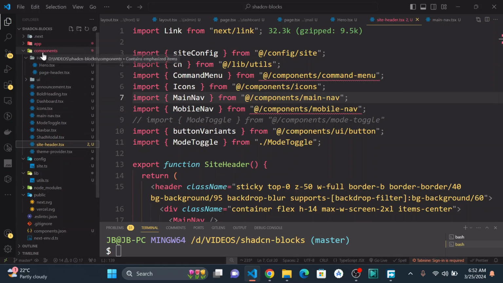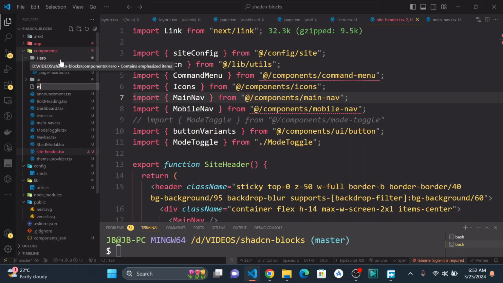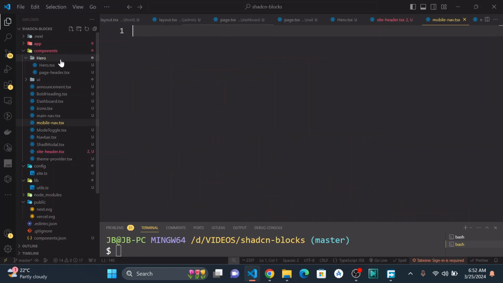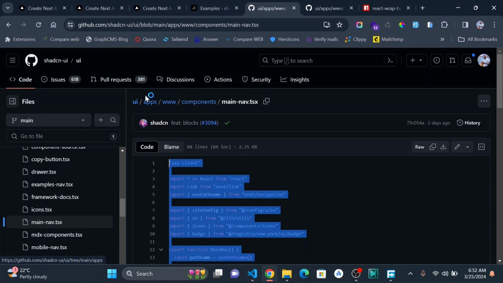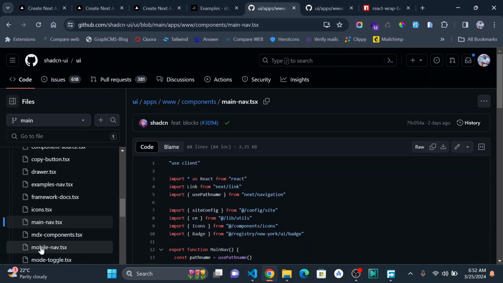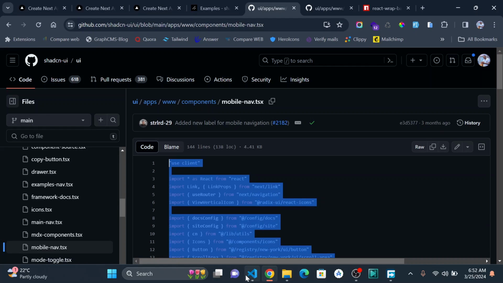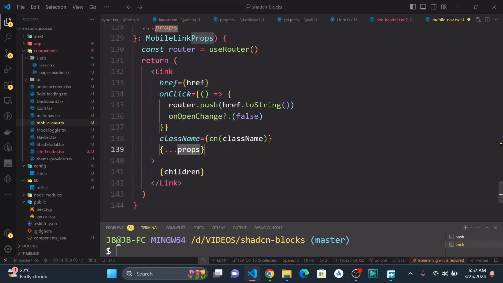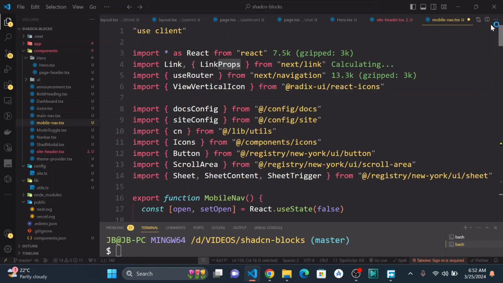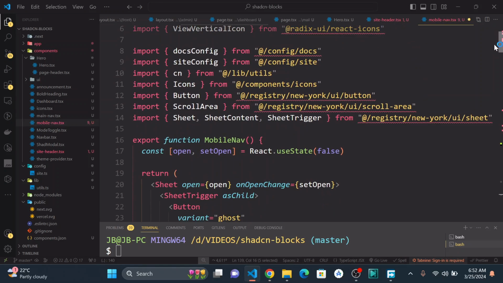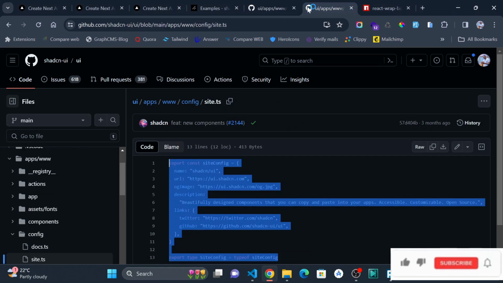So just go in the components. Let's create the mobile nav. So mobile nav dot tsx, and let's just go to mobile nav, copy everything and paste it in here, and we have everything. I guess we need docs config from config docs, so just go and add that. So where we got this config, that was also docs.